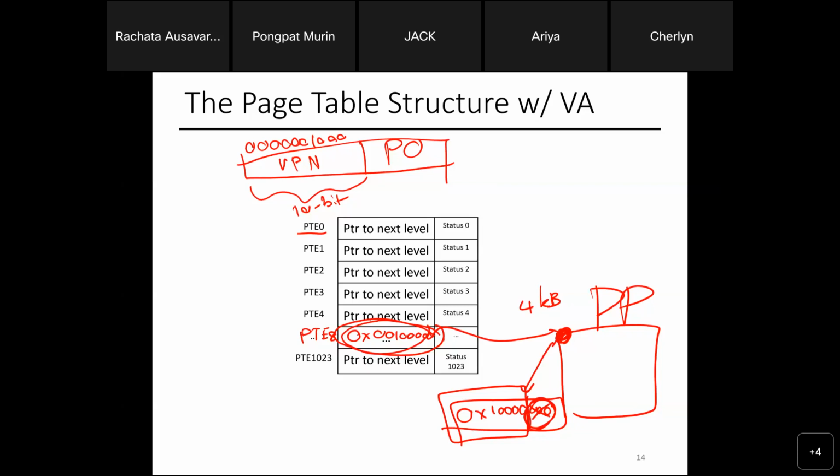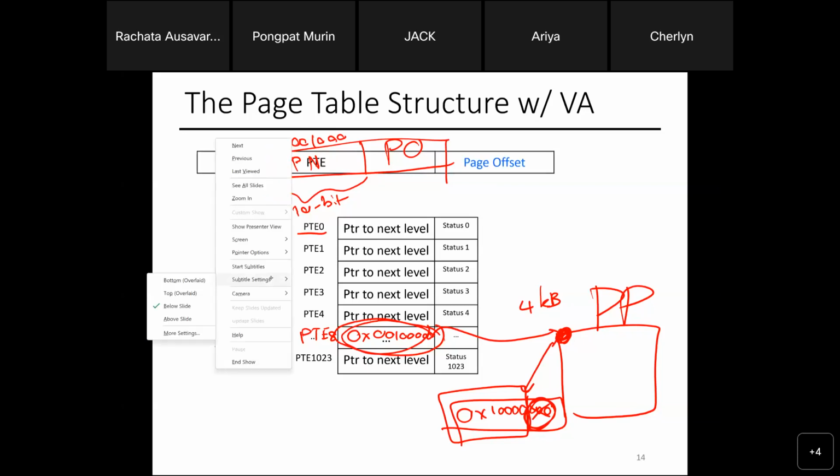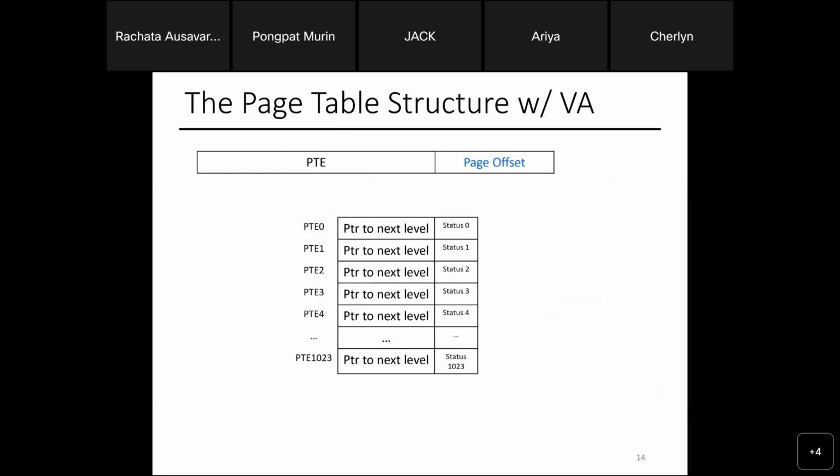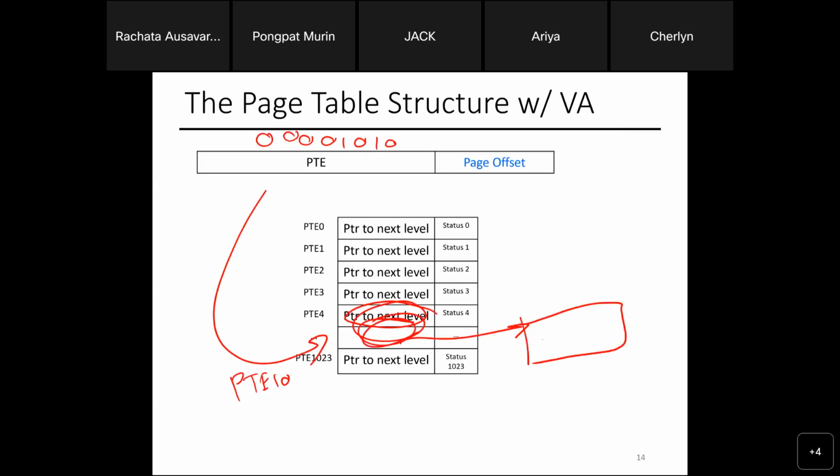All right. Sorry, I think I have to clean this because I think an animation is coming, so I'm going to erase the ink. So you have the page table entry, right? Let's say you have 0, 0, 0, 0, 1, 0, 1, 0. What's that number? 10. So you go somewhere here, which corresponds to PTE entry number 10. Then you get something from here. That thing, we call the physical page number.